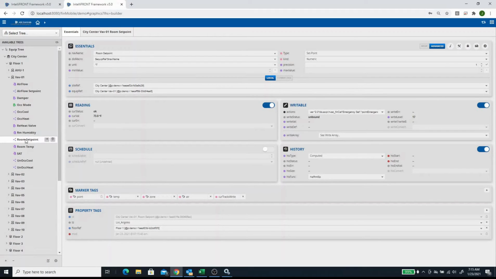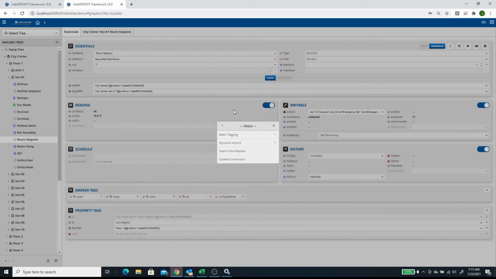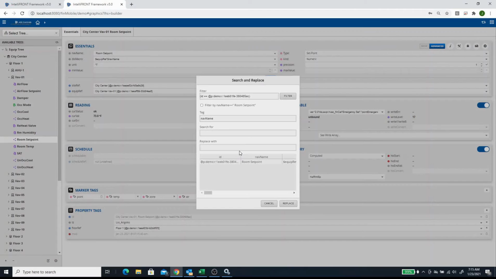So you can go in here, click on your room set point, go to your tool menu, go to advanced, go to search and replace, and you can filter by room set point, and you can see that extra space right here. So you can hit filter.